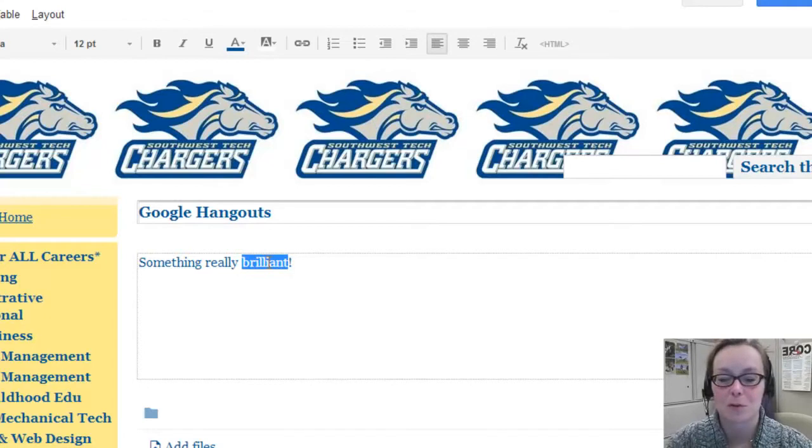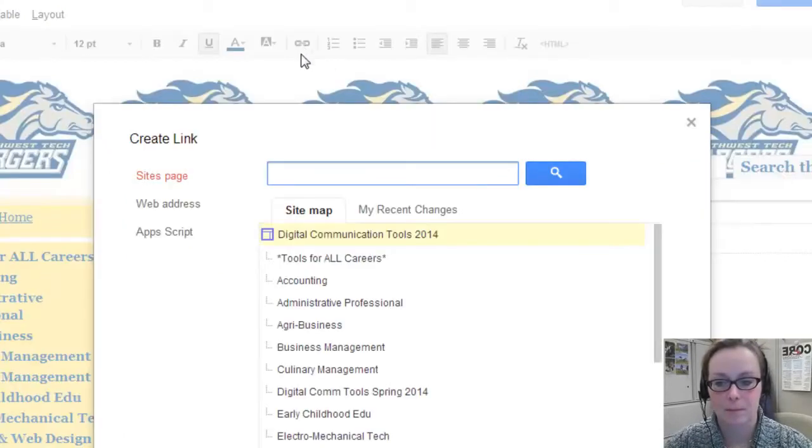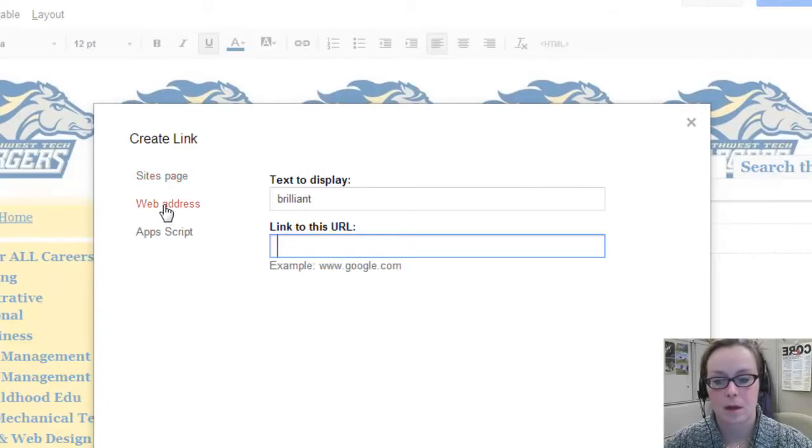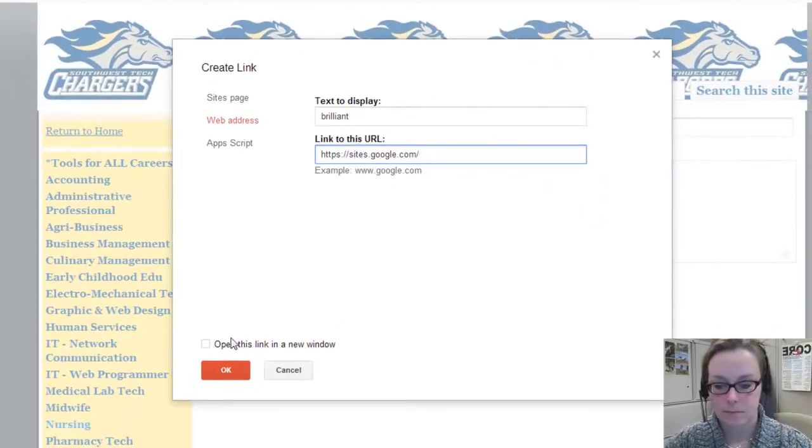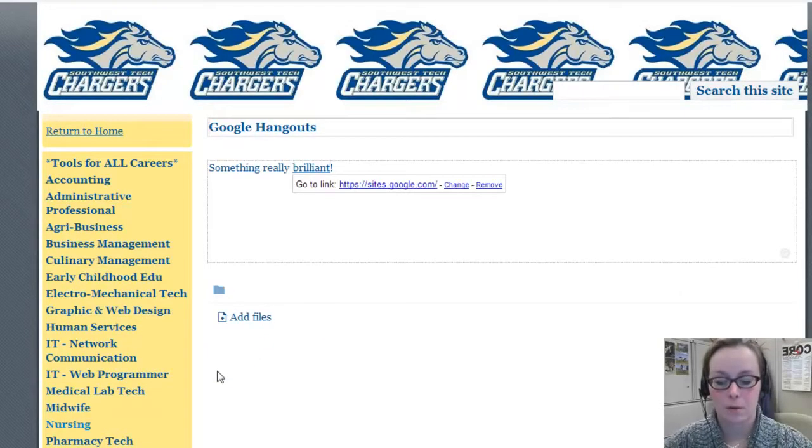I'm going to highlight one of the words, click the chain link button here, click web address, and paste my URL in. Now, one additional step you really need to do is click Open this link in a new window. Otherwise, our visitors, when they click that link, will leave the website, and that's not a good idea. It's very bad web design.